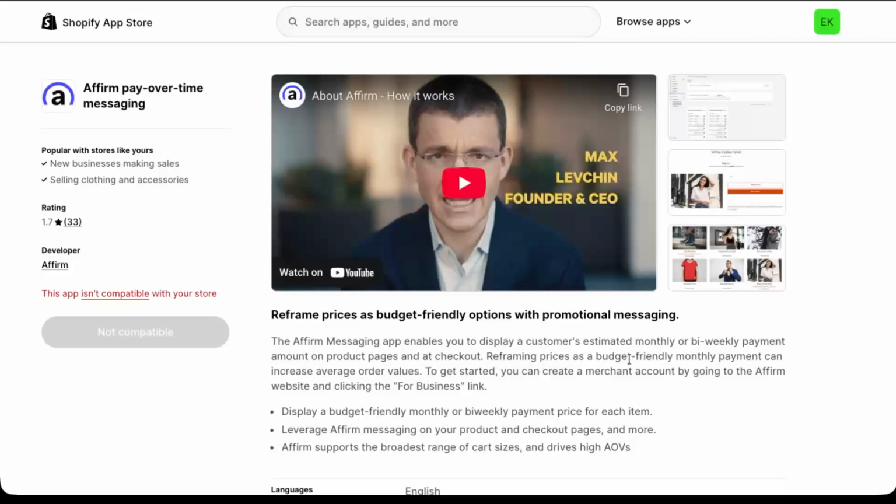Connect or create your Affirm account, review any terms, and configure the messaging settings so it appears on the right pages and products in your store. When you've completed onboarding, Affirm should be linked to your Shopify store.